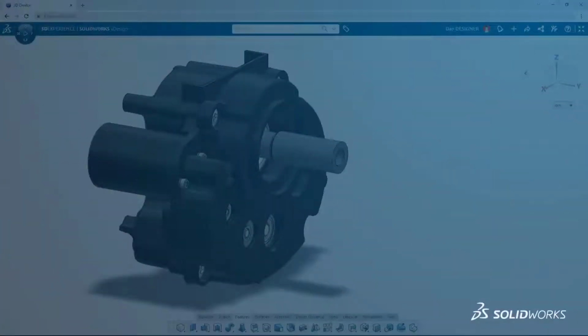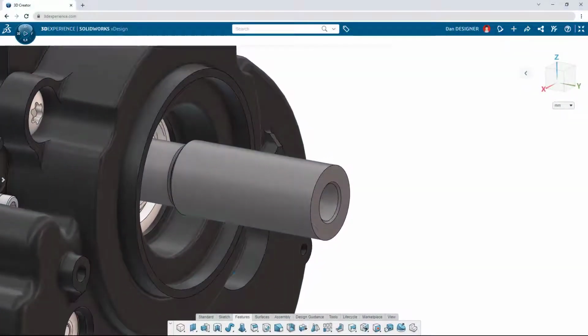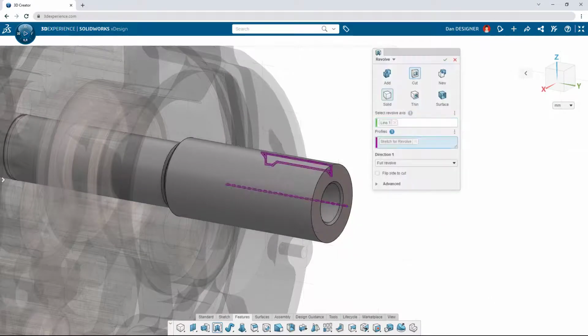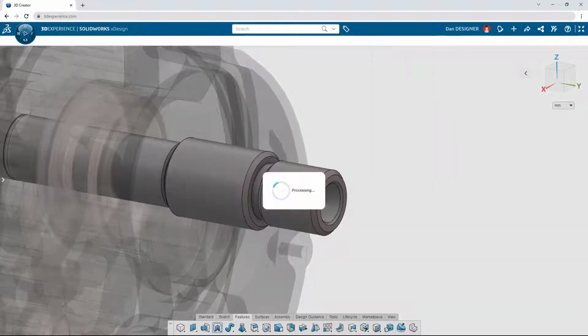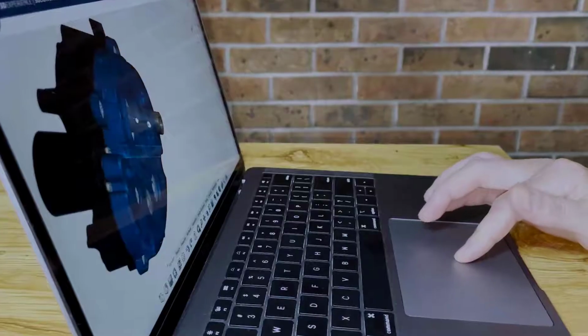Product development doesn't just happen within the walls of an office. You need a design platform as flexible as you are. Modern tools tailored to where, when, and how you want to work. 3D Creator gives you powerful parametric modeling on the cloud, all in a browser, on any connected device.